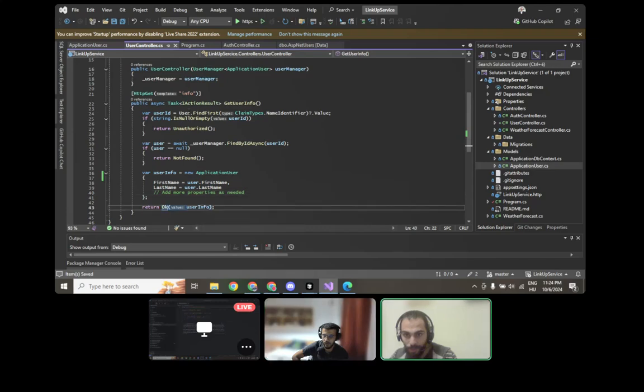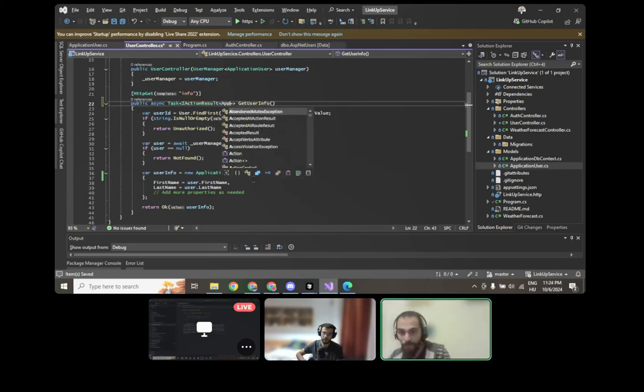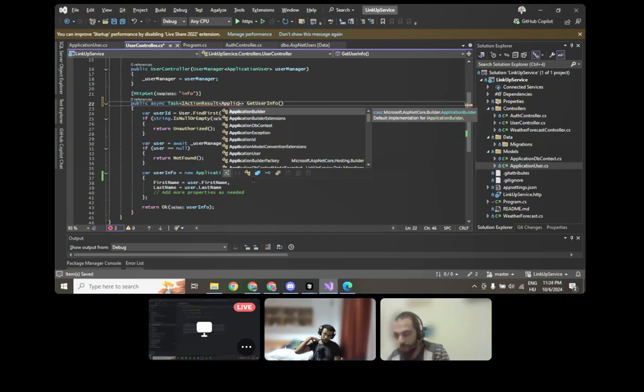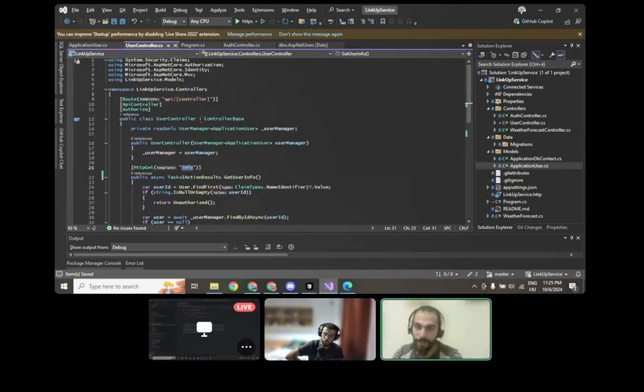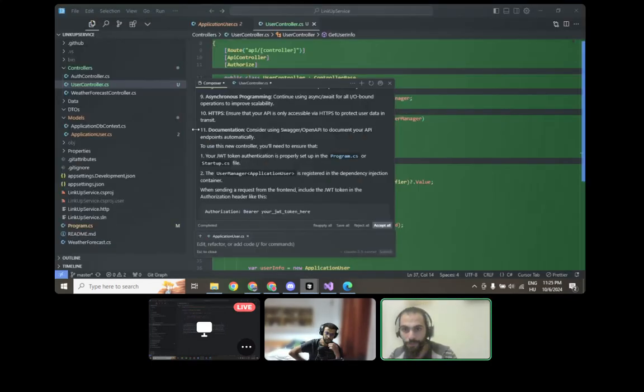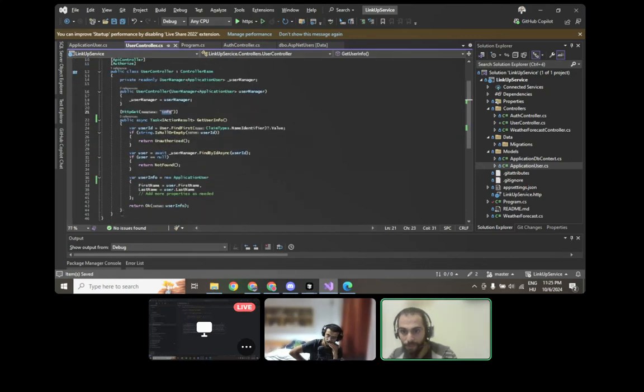It's returning this user info. So the return is going to be a task of IActionResult of type ApplicationUser, right? Or maybe, since it's a result, then it does not need to specify what would be the content of it. Okay, my bad. So get user info, which is API slash user slash info. And let's take all of this controller.